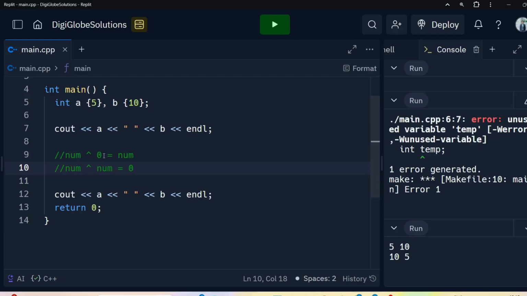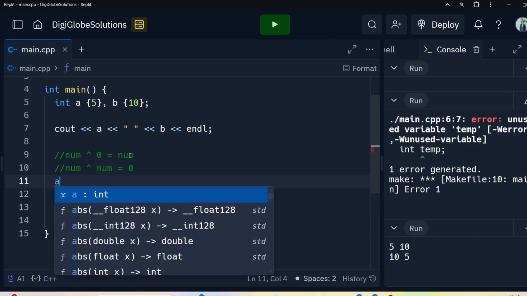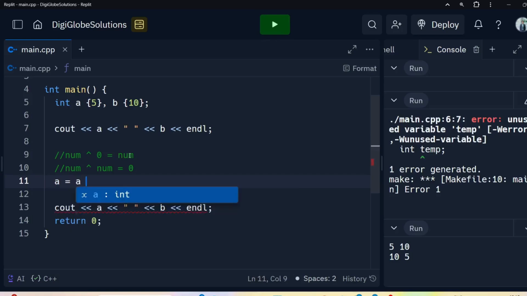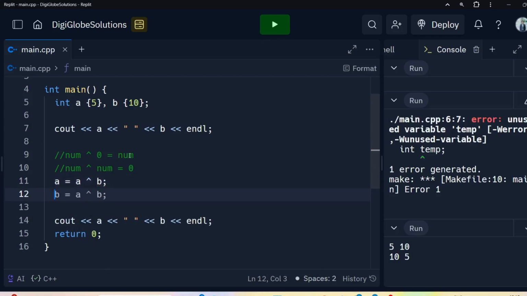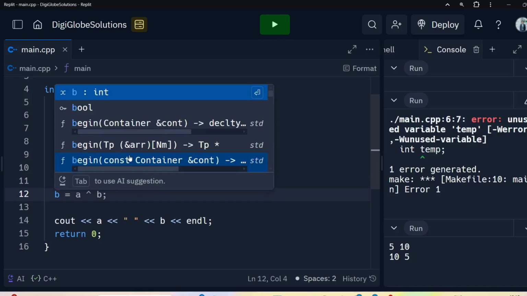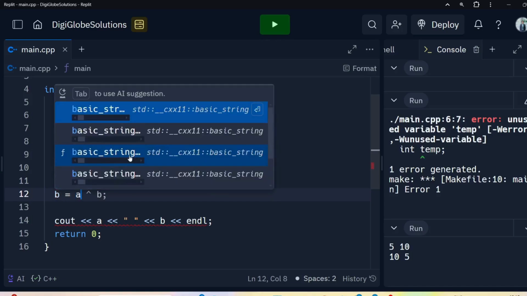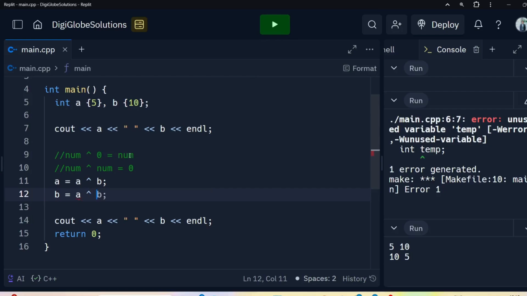Okay, so what are these two principles? If you XOR a number with 0, you'll just get that number itself, or if you XOR a number with itself, the result will be 0. Now what I can do is, first I'll store the XOR of A and B in A. Okay, so this is XOR of A and B, which is getting stored in A. In the next step, I'll assign the value of B as A XOR B.